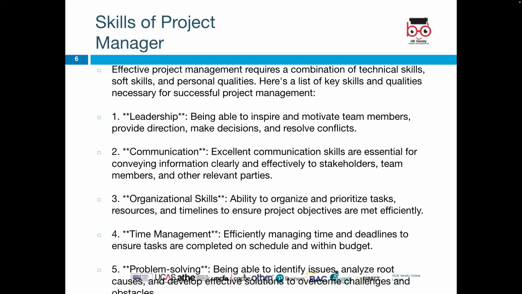Because you're given a budget of £1,000 or $1,000 doesn't mean that you should spend it all so that you can spend more. You should be able to work around the budget that you've been given and around the schedule that you've created and agreed with the stakeholder. So that's what that means. Problem solving, being able to identify issues, analyze root causes, and develop effective solutions to overcome challenges and obstacles.